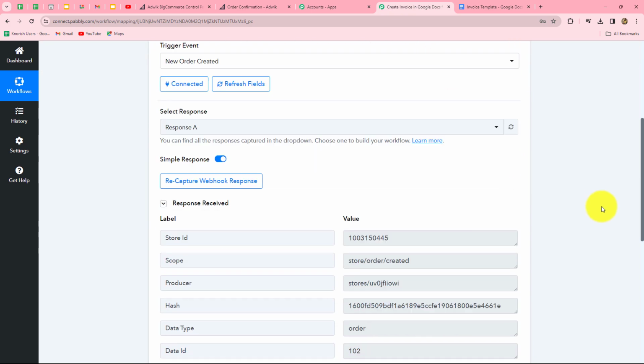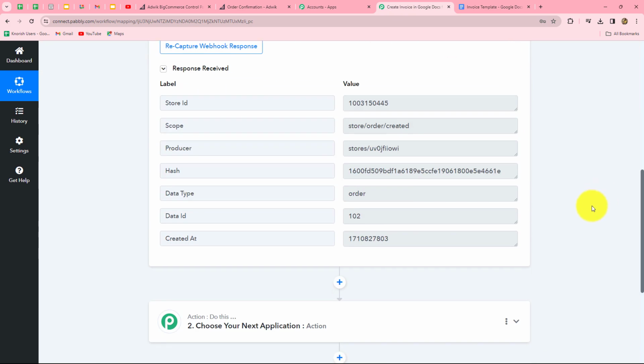We will wait for a few seconds, and here we can find that yes, we have received a response of the new order which is recently placed on BigCommerce store. So this is store ID, this is scope, producer, hash key, data type, data ID and the created time. So we have received the order details over here, but not all details. We have not received any details related to the order, but we have received the order ID over here. So by using this order ID, now we are going to get the details of the order.